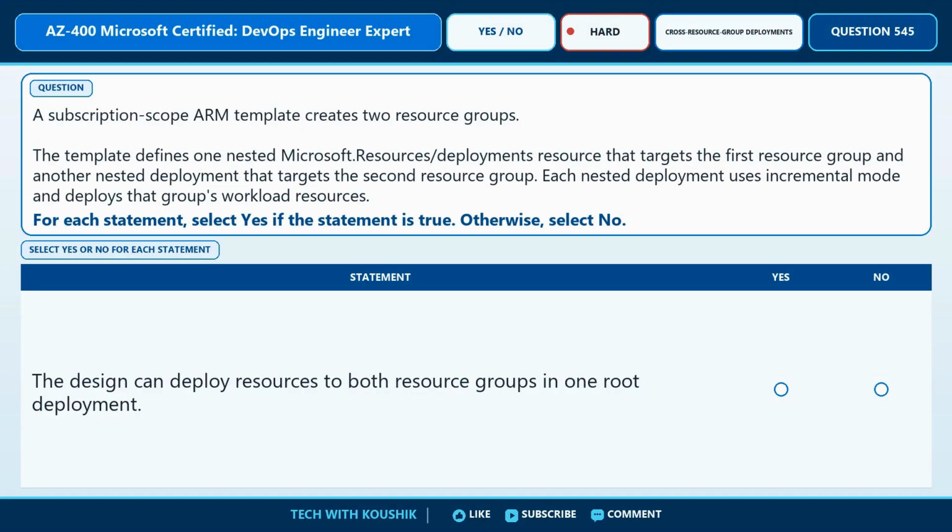Question number 545. Scenario: a subscription scope ARM template creates two resource groups. The template defines one nested Microsoft.Resources/deployments resource that targets the first resource group and another nested deployment that targets the second resource group. Each nested deployment uses incremental mode and deploys that group's workload resources. For each statement, select yes if the statement is true. Otherwise, select no. Statement 1. The design can deploy resources to both resource groups in one root deployment.